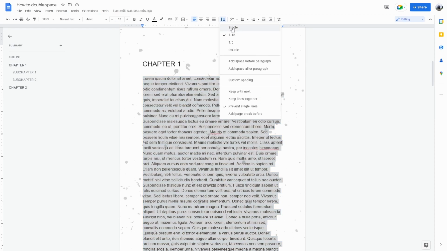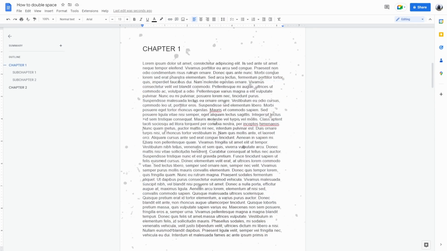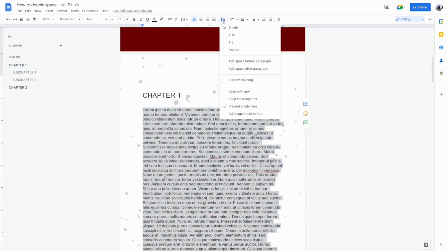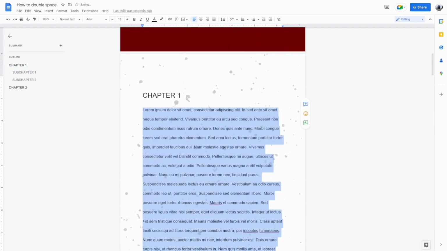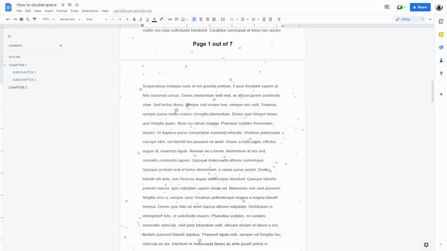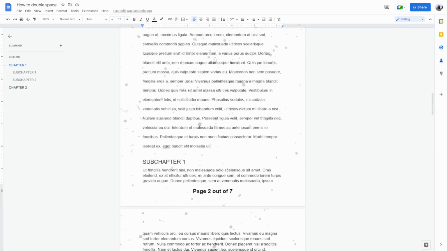And here you have the single. This is how single looks like. As you can see, the lines of text are way closer to each other. And here's double. So as you can see, with double spacing, you used up more of the page.